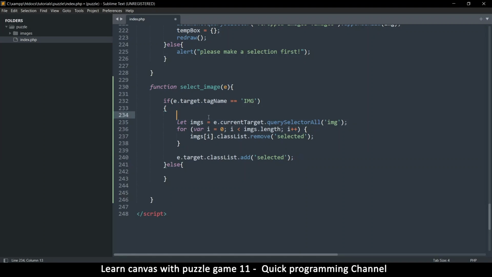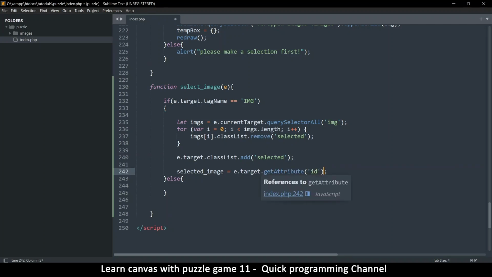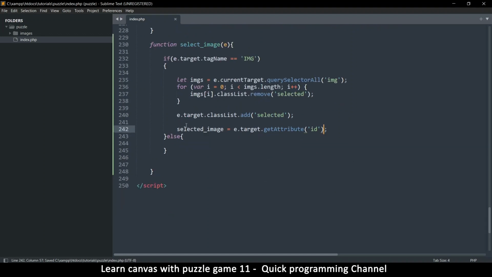So at this point I'm just gonna say, wait a minute, we grab all of that, it's e.target. Okay, so right here I'm gonna say selected image is equal to this right here, .id. So I can say .id like that, or I can say .getAttribute and then specify the ID like this. I think this is a better way to learn to do things, using the get attribute and set attribute. I kind of like this a little bit better.